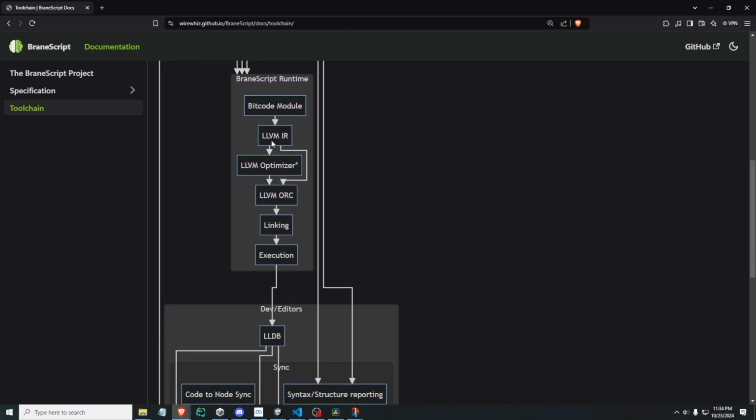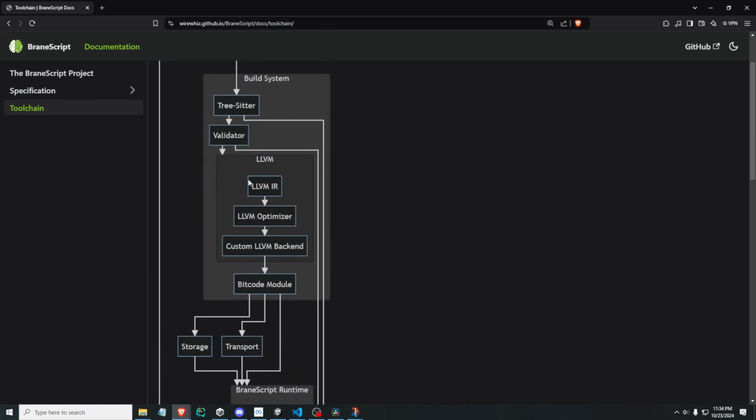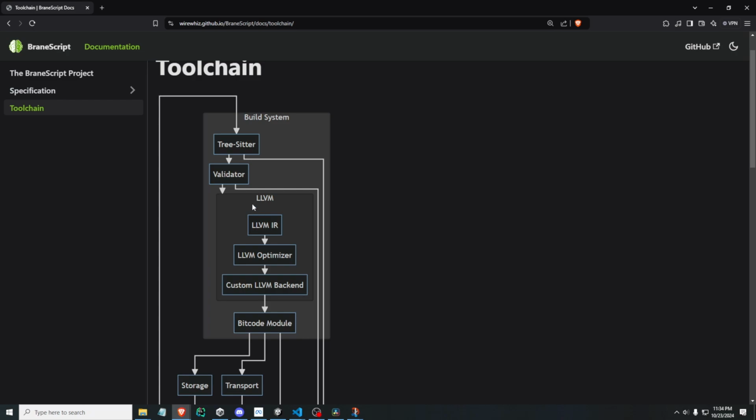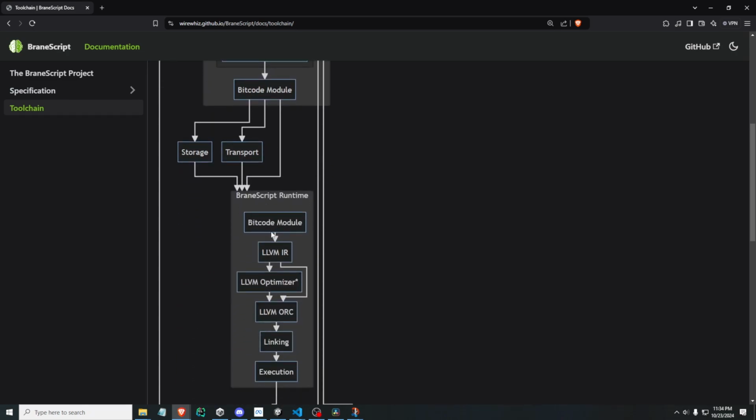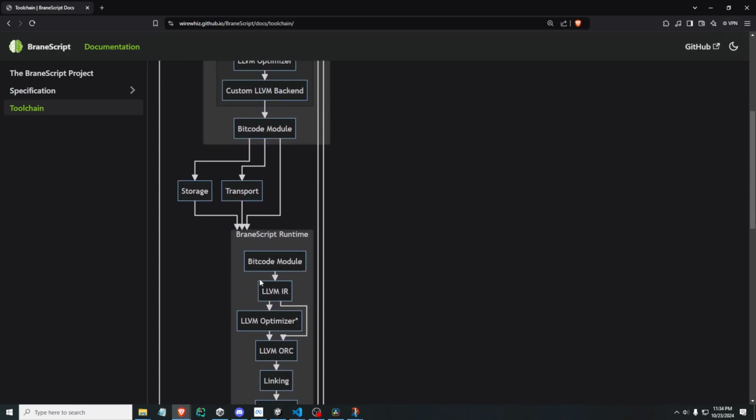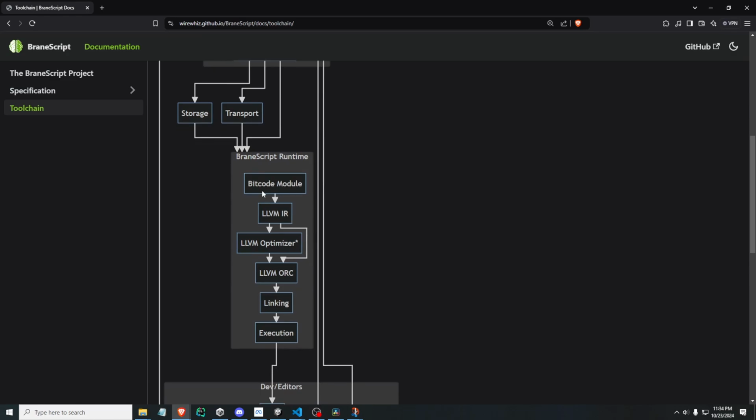So going back up to the top here, we could just move the IR translation stage to the validator. After the validator stage, to be able to do optimization ahead of time. But for now, we're just going to use that only for actually loading it into the runtime.